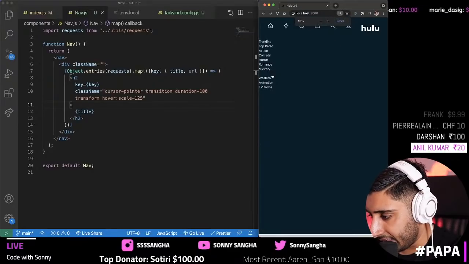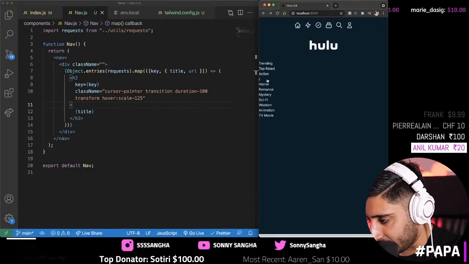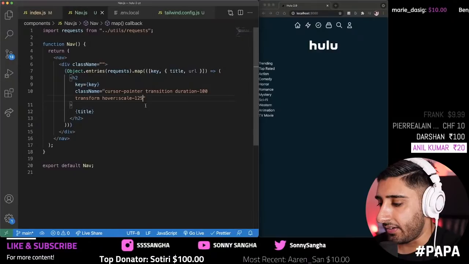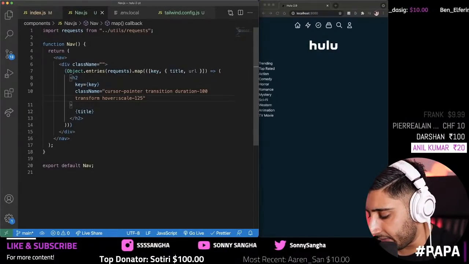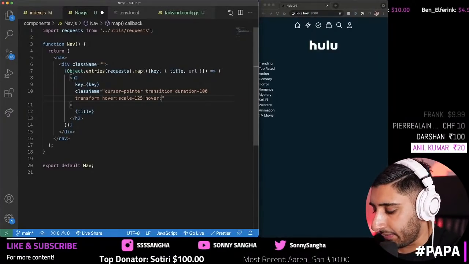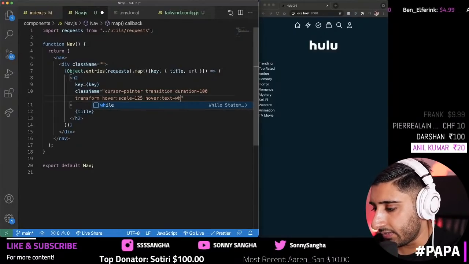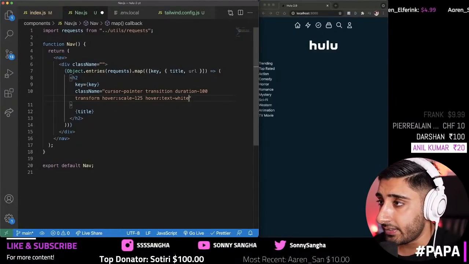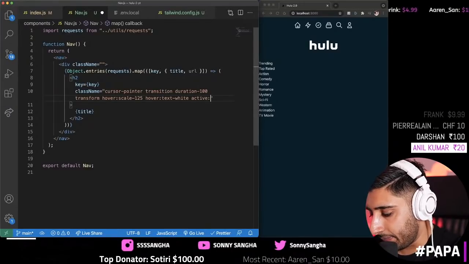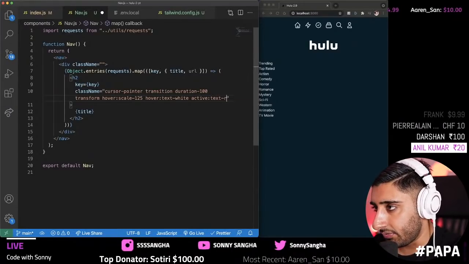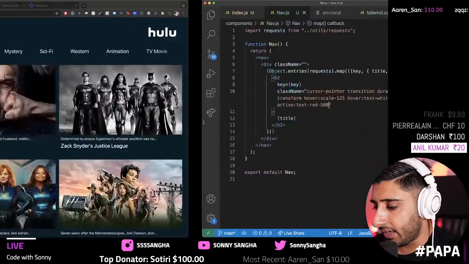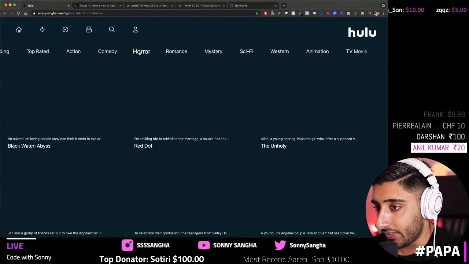Now you can't see it properly because it's going off the screen, but we will go ahead and fix that in a sec. The next thing I want to do is I want to say hover, and the text should go white. Just as we did previously, I want the text to go white, and when I click it, I want it to be active. So this will give you text red 500. Hit save, and this will allow us to have this active state over here.